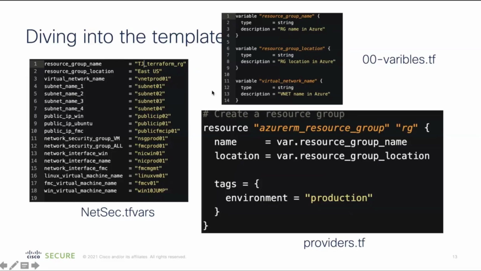So this then populates our 00 variables TF. This is our first TF file. And all of these variables you can see are very simple. Variable resource group name type is a string. The string gets populated from exactly this name, because the resource group name matches resource group name equals TJ. So what is this going to do? This is the string I'm populating.